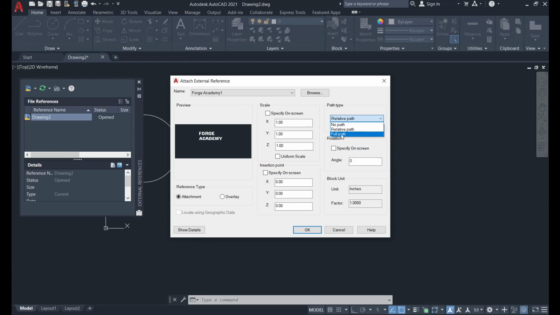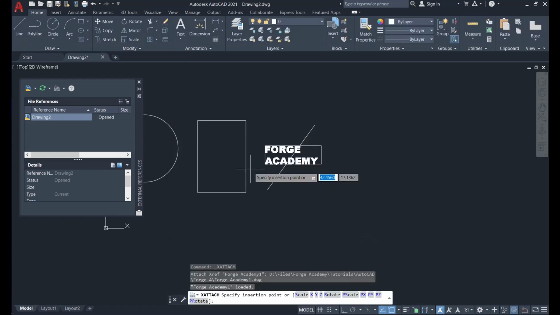Use the full path only when you're working from the same computer. But if you want to use this feature to work with your colleagues and see what they can do, let's say that you're working from home and he's in the office, use the relative path. I will use the specify on screen and I'll click OK.